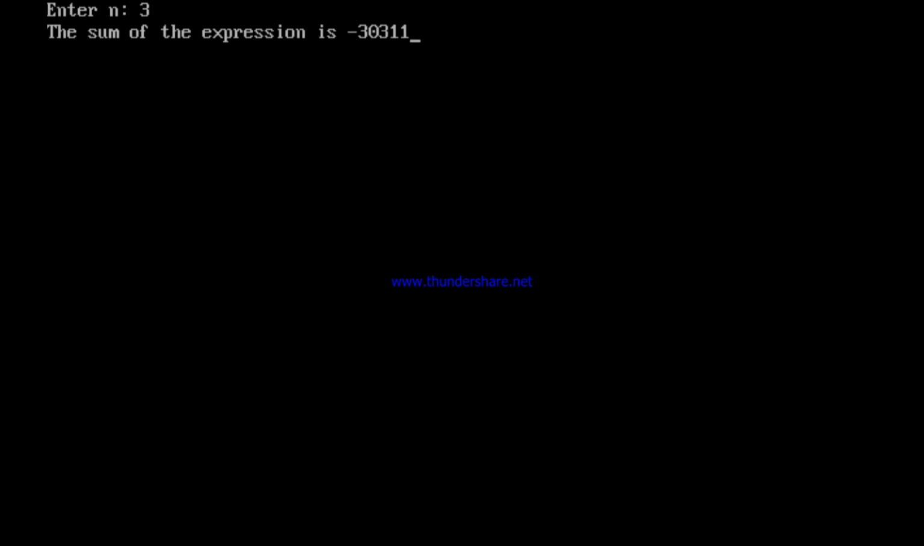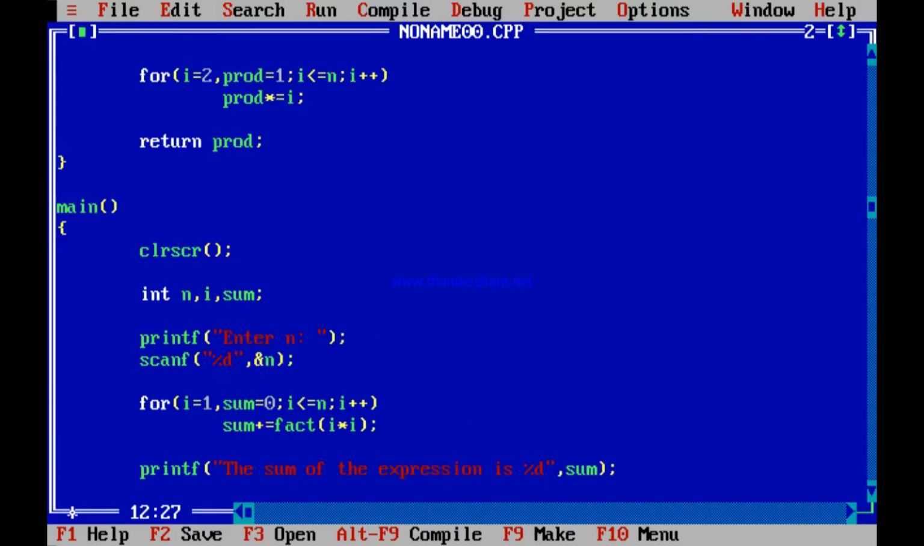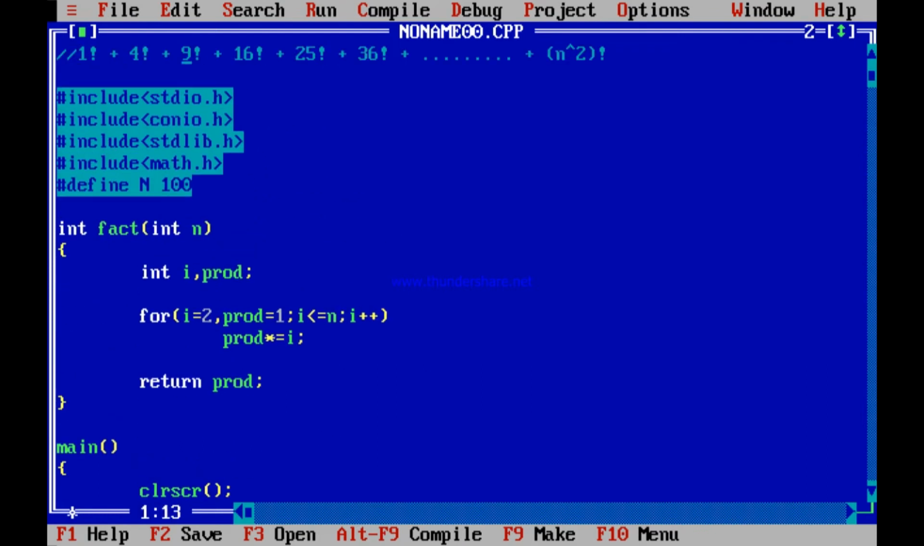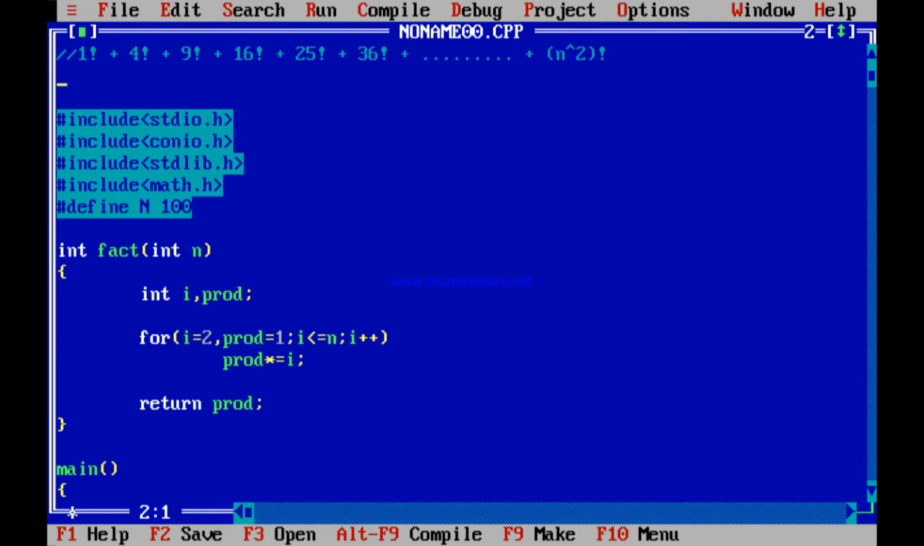What happened? Minus is not possible. See what happened. I will show you what happened. 3 means 1 factorial plus 4 factorial plus 9 factorial. What is 1 factorial? 1. What is 4 factorial? 24. Now what is 9 factorial? Please calculate. See, 5 factorial is 120. So 6 factorial is 120 into 6. What is that? 720.